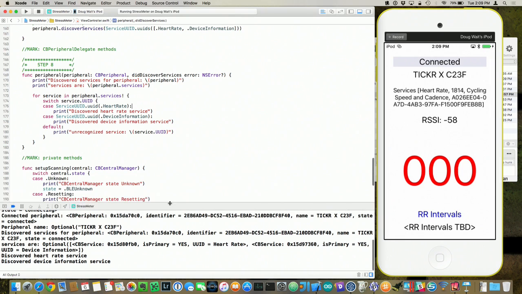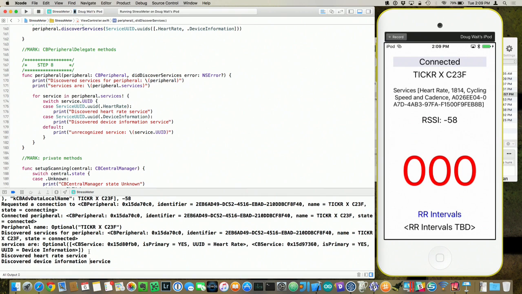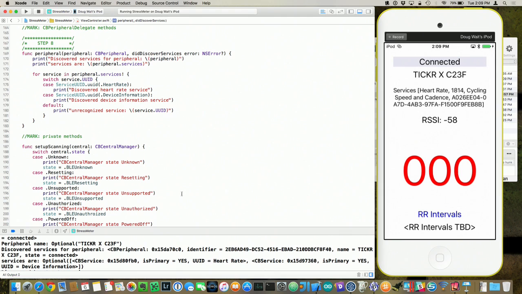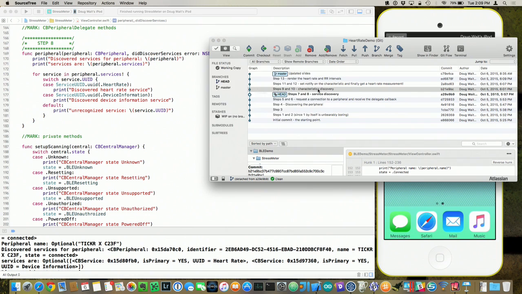All right, so we discovered the heart rate service and we discovered the device information service. I've got a lot of debug in the demo that you wouldn't normally have in a regular app. But that's good. So I'm going to keep this going here. Is this still making sense? Yeah. All right, so now we're going to do characteristics discovery.